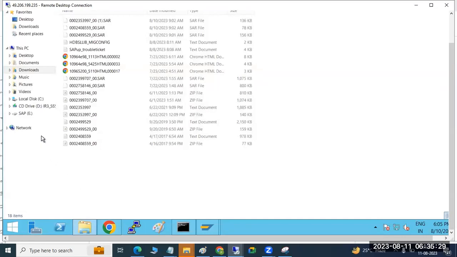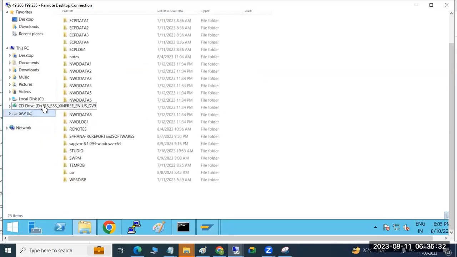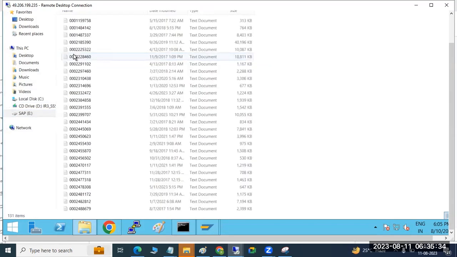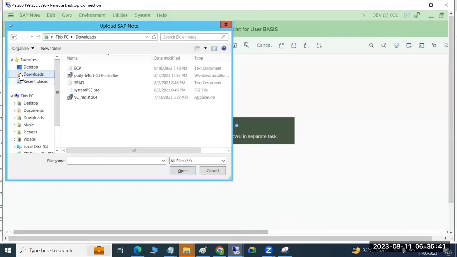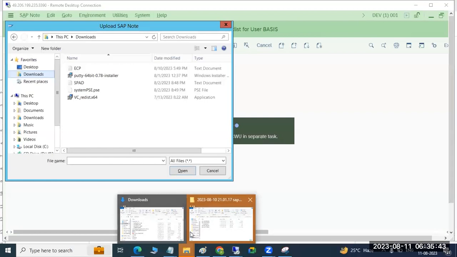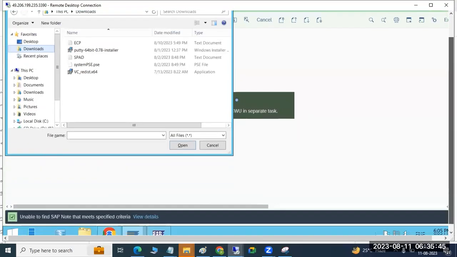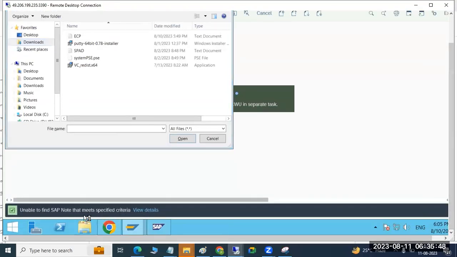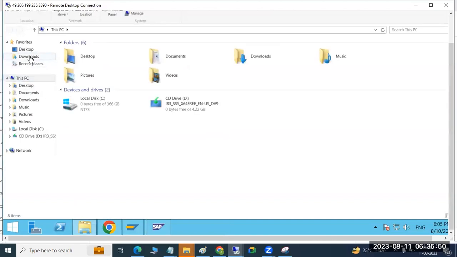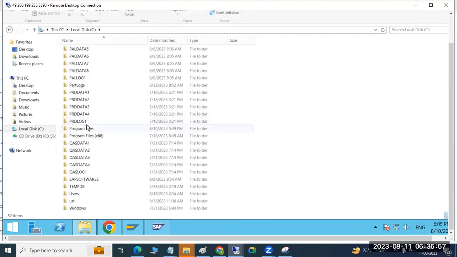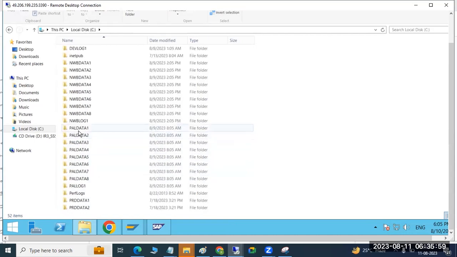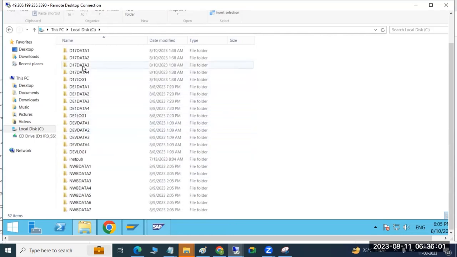Let me see whether I have any notes available in my system. Yes, we have some notes available here. Let's see whether any one of these notes can be applied. So manually we need to get those notes. Why? Because I think there is no free space here. I don't know what has been done here. Many installations have been done in the system.